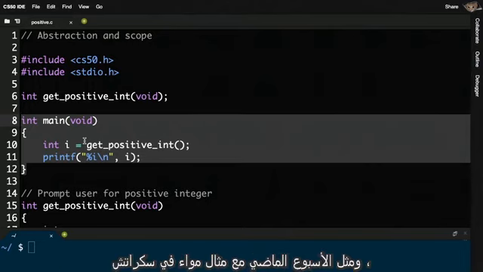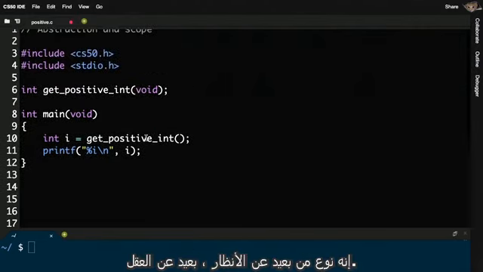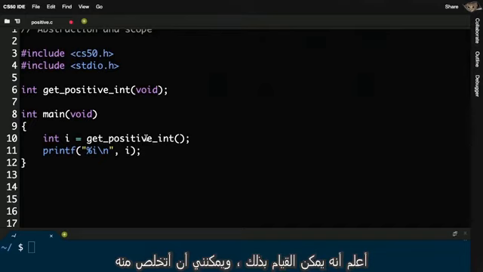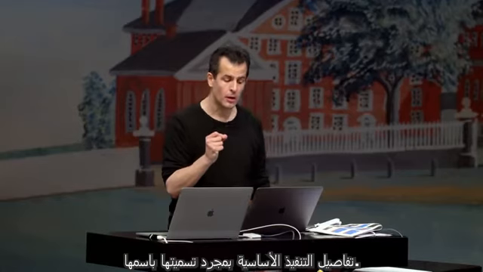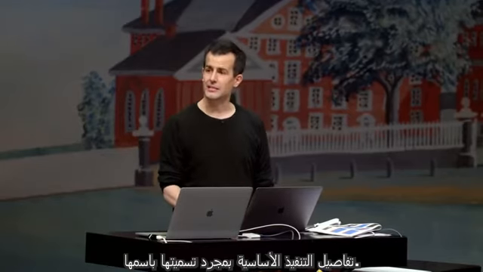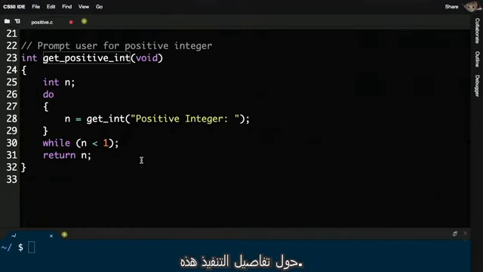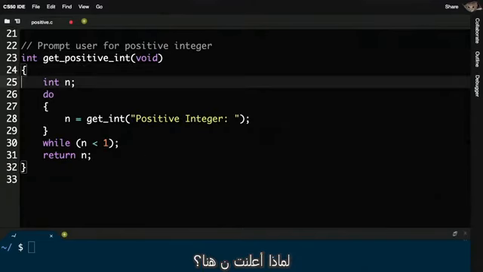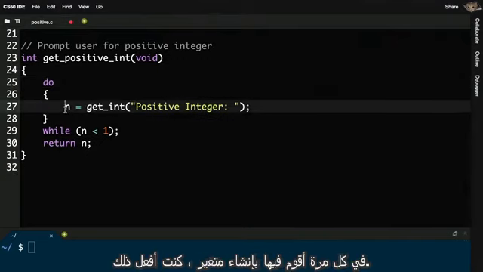And just like last week with the meow example in Scratch, now that I have implemented getPositiveInt, it's sort of out of sight, out of mind. I know that it can be done, and I can abstract away the underlying implementation details by just calling it by its name. But there's one weird thing I do want to point out about these implementation details. Why did I declare n out here? Every other time I've created a variable, I've done this.